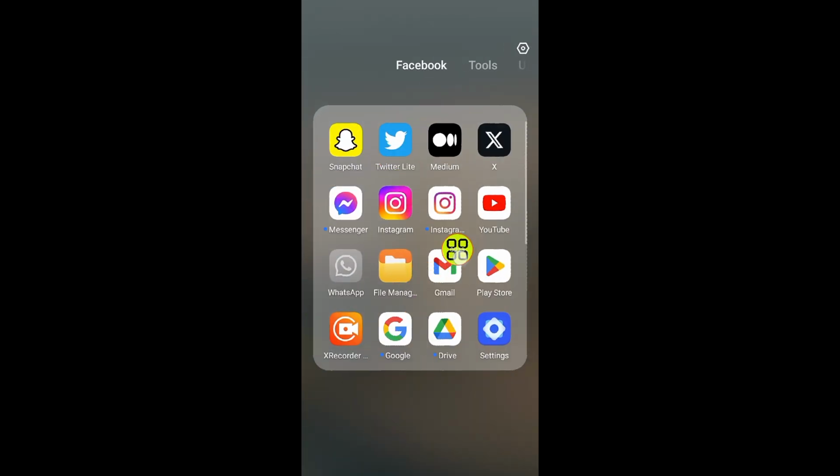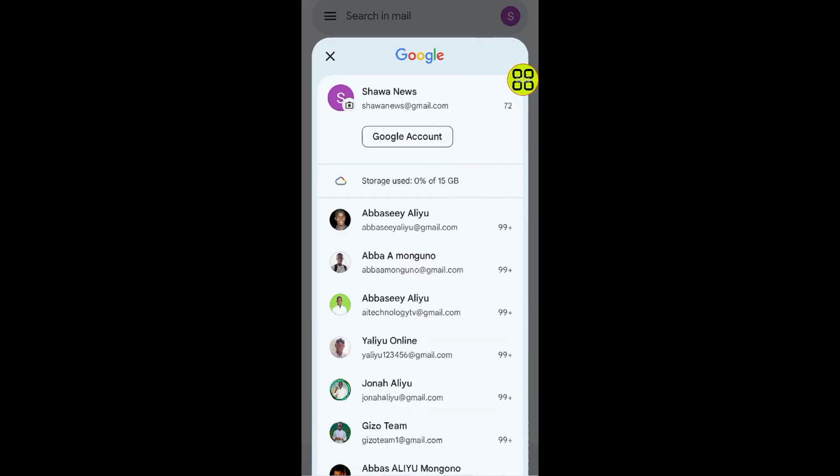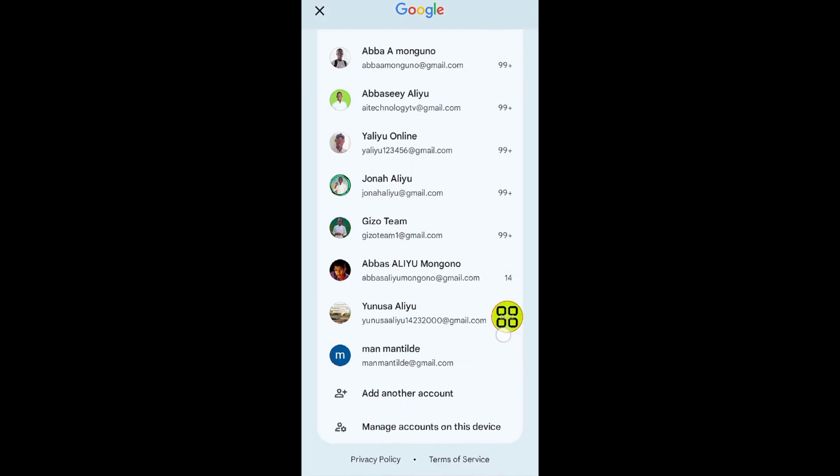Now go and open up your Gmail app. After you open Gmail, tap on this profile at the top right side. Now scroll all the way down and tap on this manage account on this device.